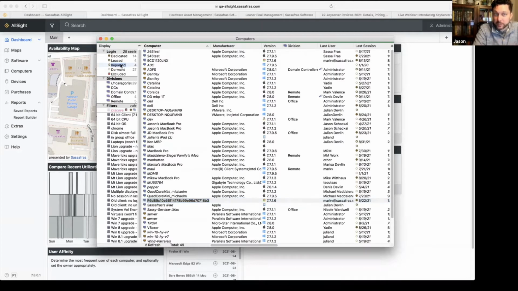The other thing here is the new imported category. I just want to point your attention to it really quickly here. It is associated with the Jamf and Intune integrations that we'll talk about in a bit. Basically, any devices that come in using those integrations are going to show up in this imported category, which do not use any of your KeyServer seats. These devices won't have a client installed on them, so they don't use any of your seats.